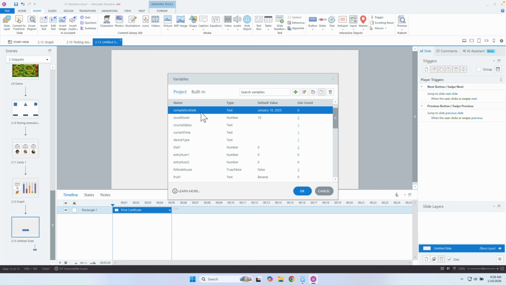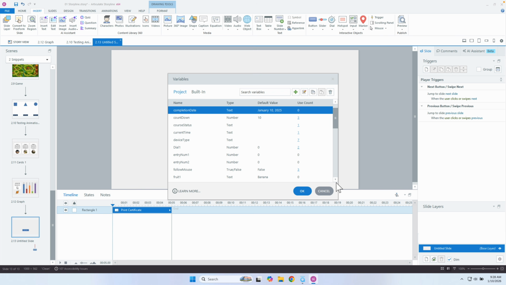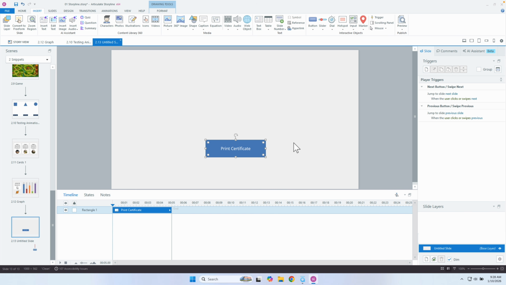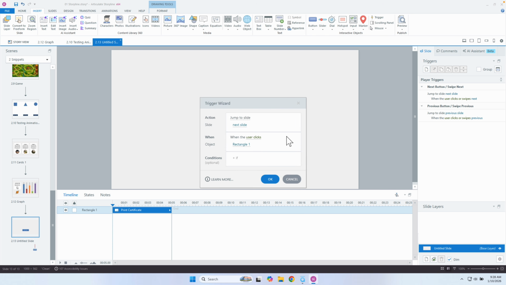And so we have those two things inside of there. So learner name, completion date, and then we just add an execute JavaScript trigger somewhere and put this JavaScript in. That's really all that we need to do at this point. So I'm going to click OK. You're going to go into the button or the location or wherever you want this execute JavaScript trigger to be. And then I'll just go ahead and click on add trigger.